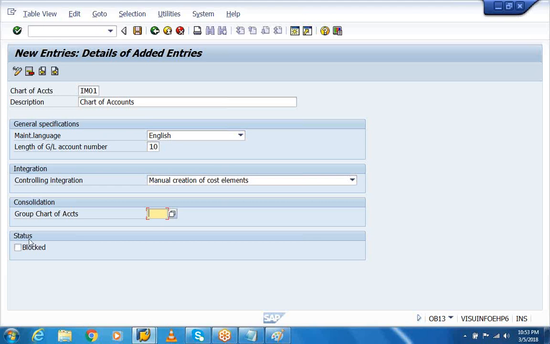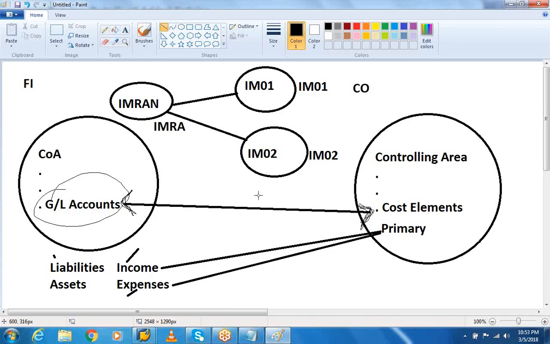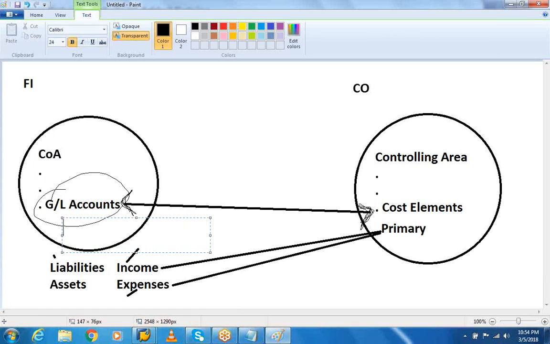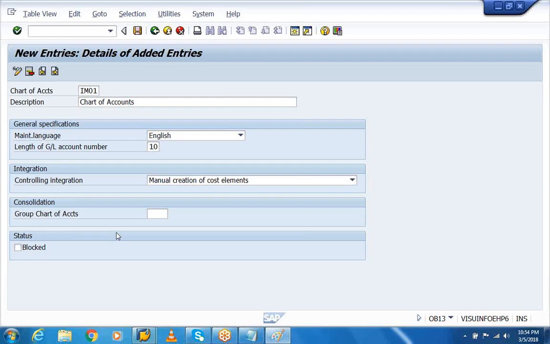Next one is under status. We have one checkbox, which is indicated as a block checkbox. Blocking here is not meant in that sense. It's just for safety purposes. What does the chart of accounts contain? General ledger accounts, right? For example, we require 2000 GL accounts. In implementation, we will create all the 2000 GL accounts first, and for safety purposes, those 2000 GL accounts will be blocked here.